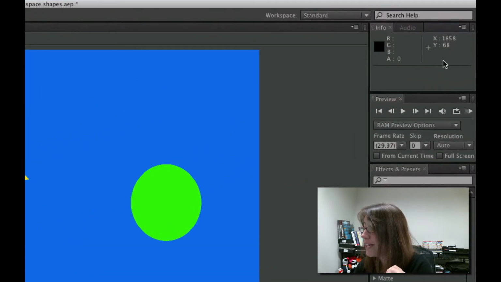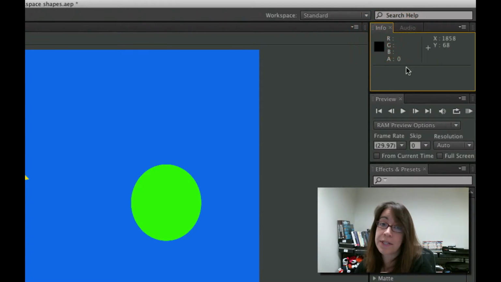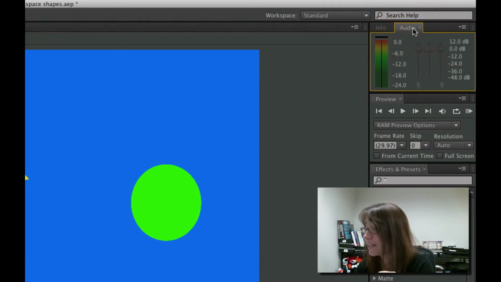If we look over here on the right-hand side, we see that we have an info panel, and behind that an audio panel. You can dock panels together. A lot of times that helps conserve space and also helps you get access to different things as you need them. If I click on the audio tab, you can see that we've got an audio meter that lets us see the relative decibel value of any audio files that might be playing.